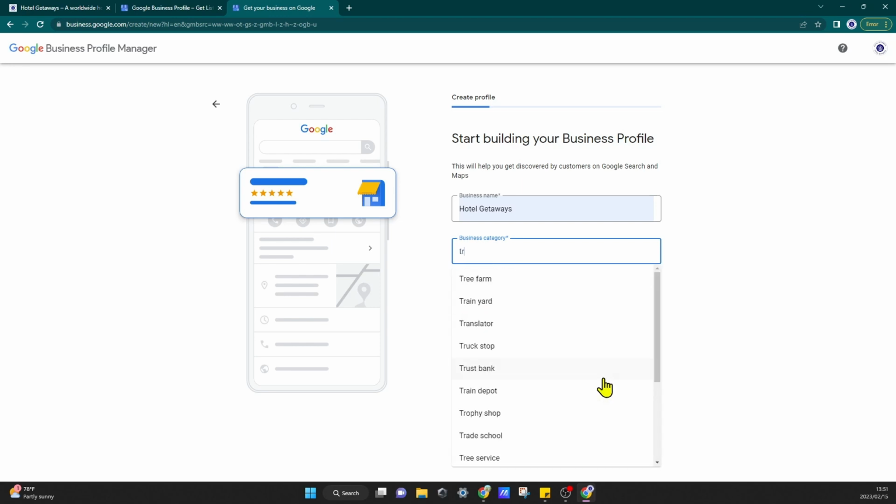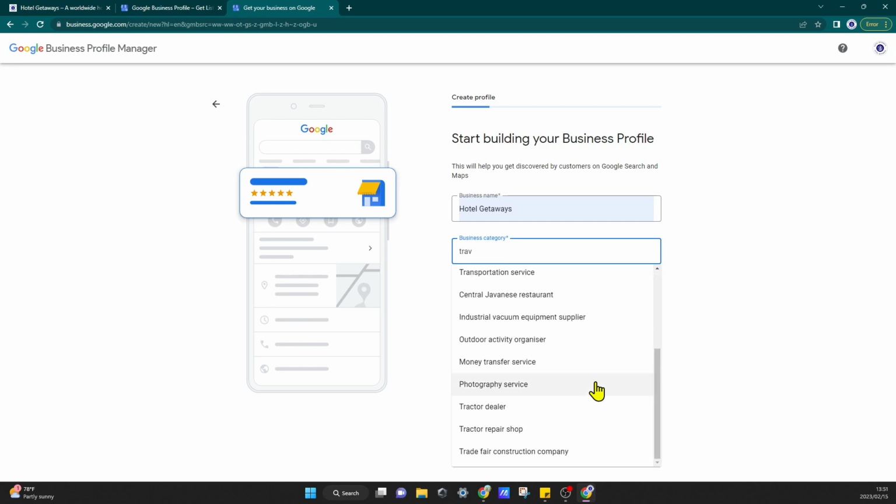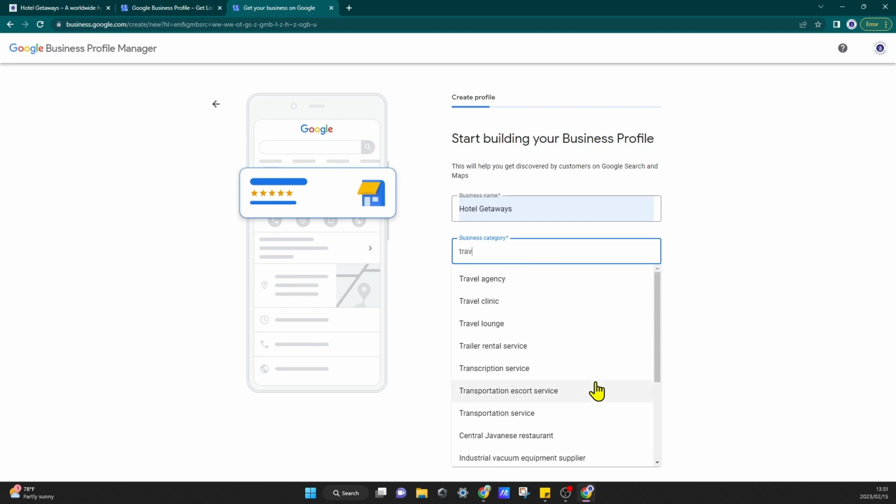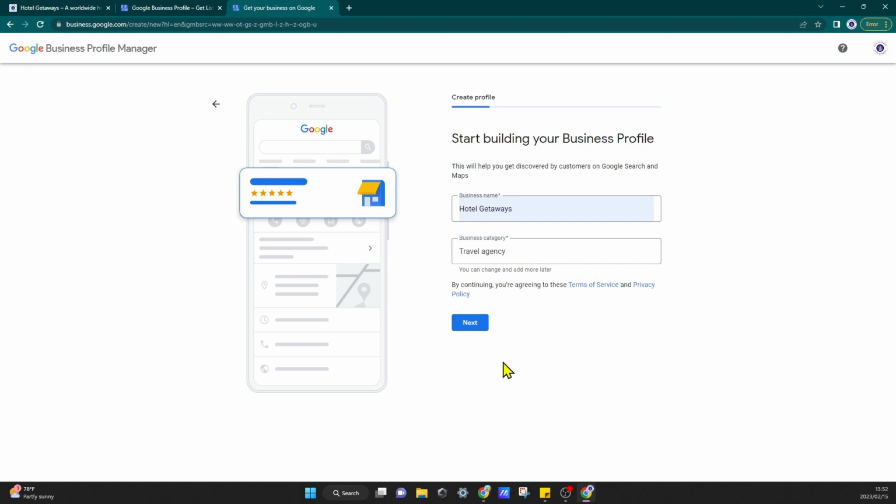So for example, I will look for something in travel, and once you start typing, you can see that it will bring up a list of pre-populated categories that you can choose from. You don't want to add too many of these because you actually want to be specific. Whatever your main or core business service is, I'd go with that. One or two max. You can click on travel agency, the one I'll go with, and I'll say next.